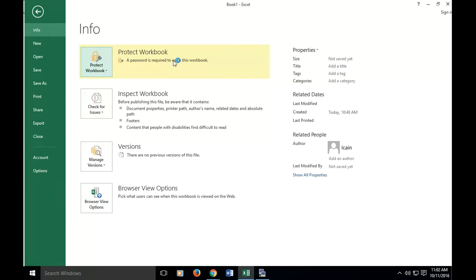Now you see that's highlighted, so that means there's something going on. You read it, yep, it's password protected now. If you typed it in wrong the second time, then you get the error message saying you didn't type it in right. So always remember your password. If you forget your password, you have just locked yourself out of your spreadsheet.